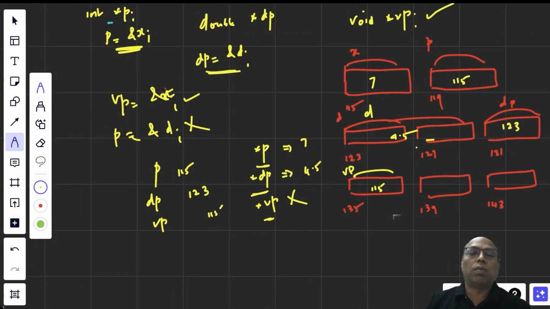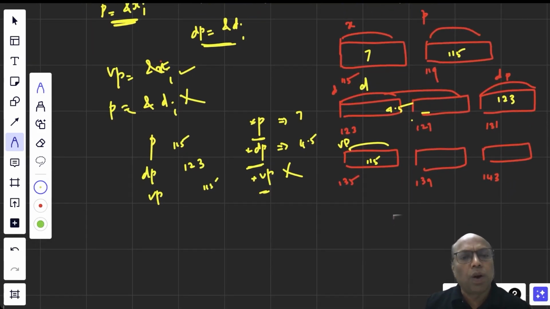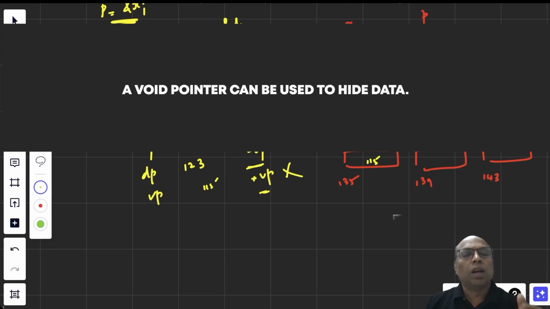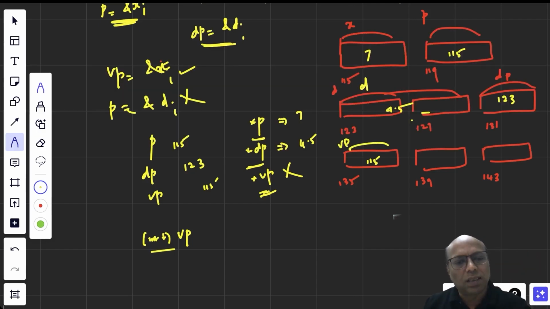Then how do we get a value? Why do we use a void pointer? A void pointer can be used to hide the data. If you want to extract a value out of this, you must know what type of address VP is storing. If I say VP, I get 115. If I put (int*) before VP, that is typecasting. By typecasting, you are telling the system to store VP in a register of type integer pointer. Now by this statement, I get 115.